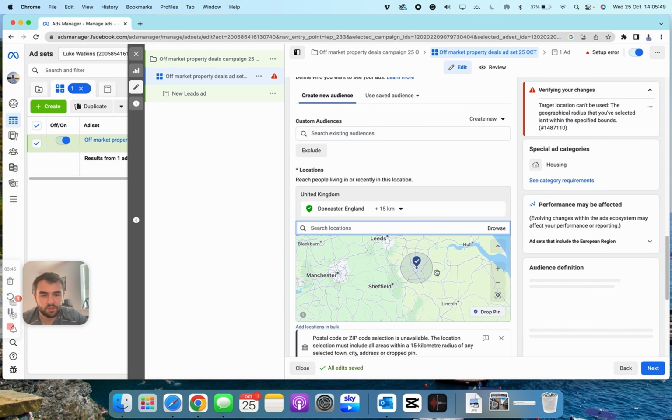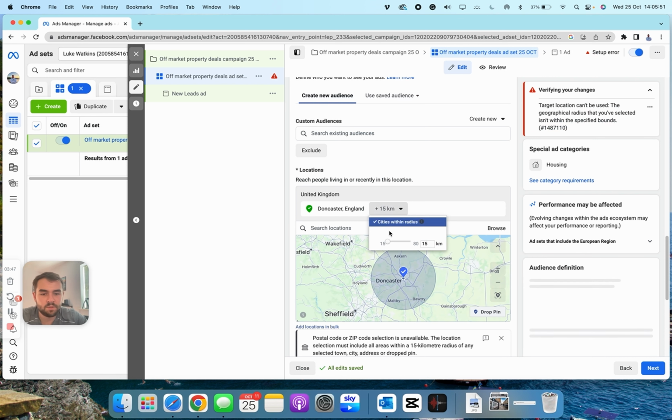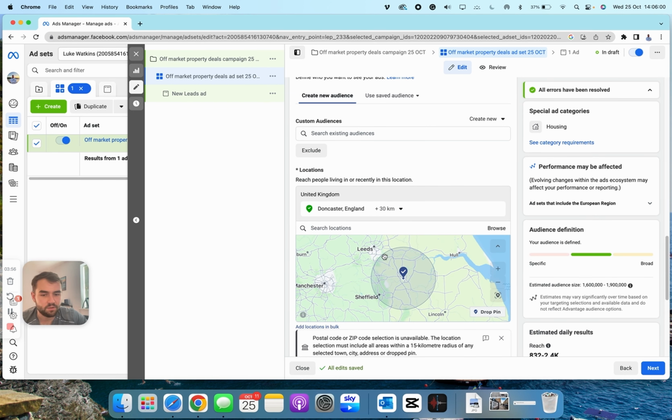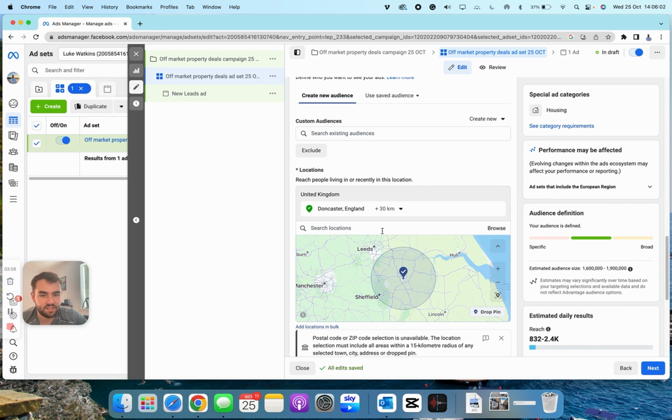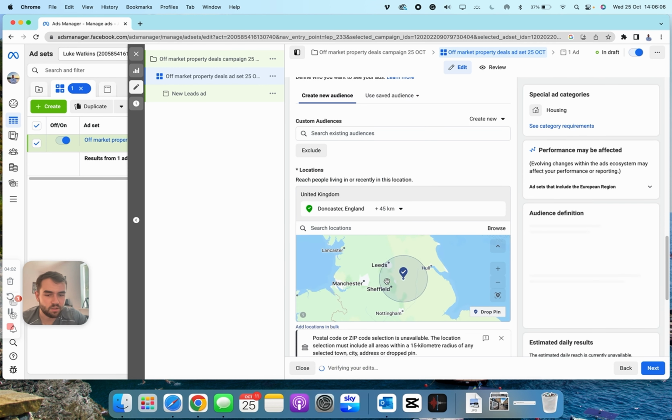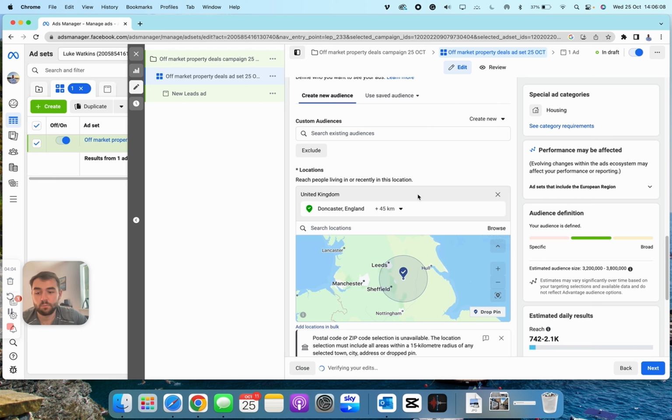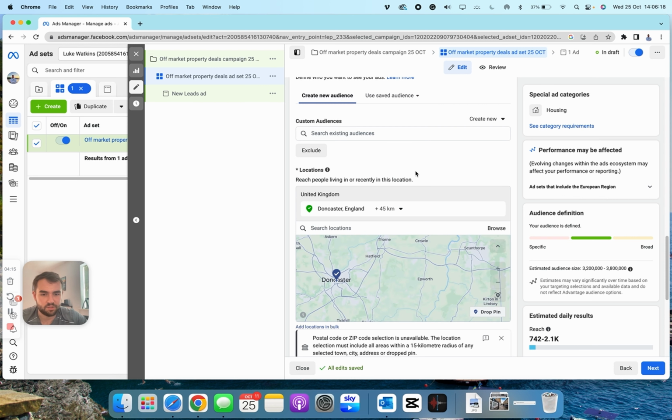You might want to go a bit out. So the minimum you can do with our housing is 15 kilometers. However, we can up that to maybe 30 kilometers. If you think you don't mind investing in Sheffield, Leeds, you could add it to 45 potentially. And then you've got the whole of that area. Whatever area you're looking to invest in and buy properties in, obviously choose that area. But I'm going to choose that for an example. So you can see this is the area that we're going to be showing our ads to.